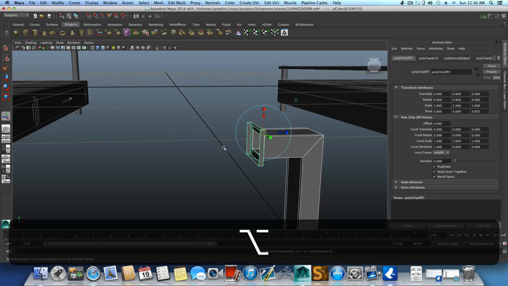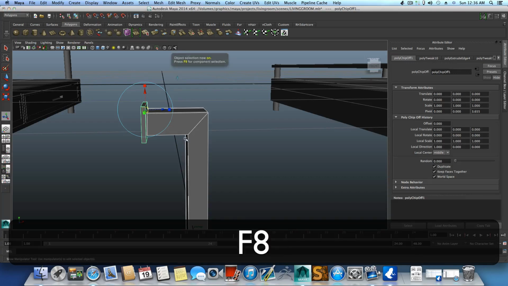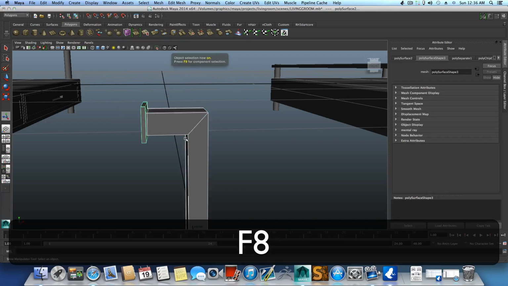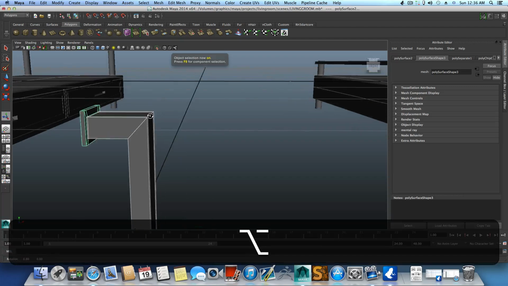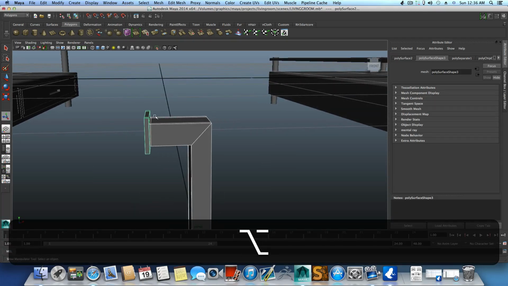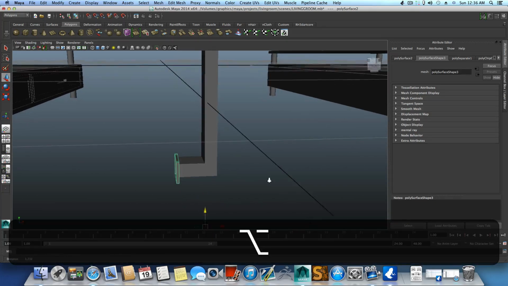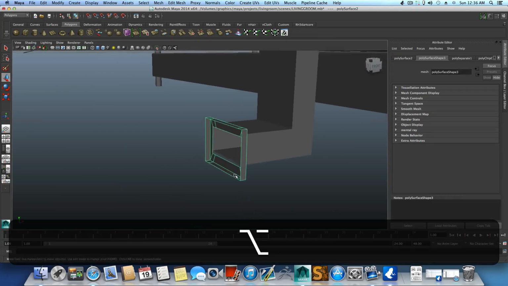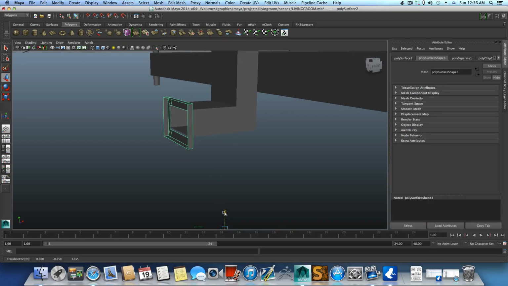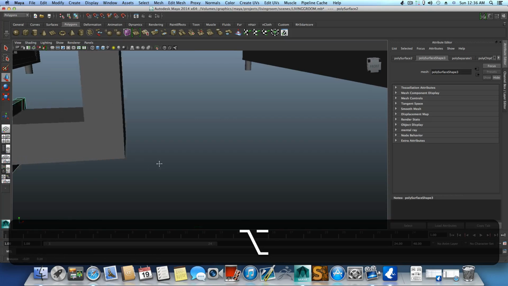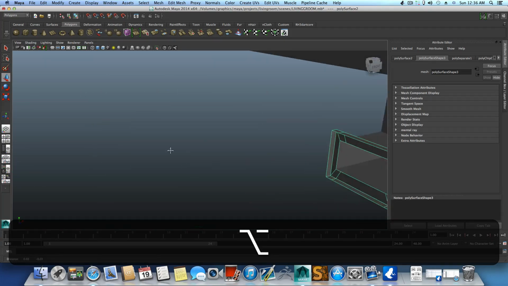Okay, then press F8 once, twice, third time. So now there is no gizmo here, and hold down Control to unselect this, and then you can bring this part which we duplicated over here. Okay, that way we will put it here, and now we'll try to snap it.